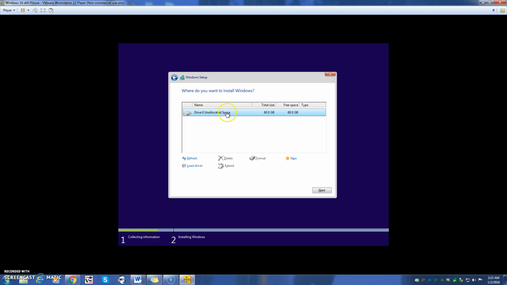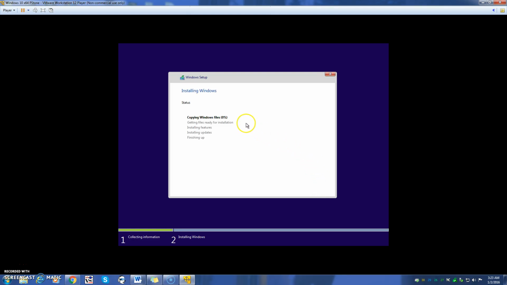Notice that it says drive 0 is all unallocated space, and look at 60 gigs. That's how much we gave it originally when we created our virtual machine. Now we hit next, and it's going to go ahead and do what Windows does. It copies the Windows files from the ISO, and then it extracts those files, and then it begins installing all the necessary features. Now I think this next step is going to take several minutes, so I'm going to save you guys from that and watching the video.